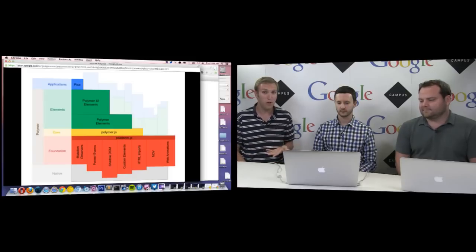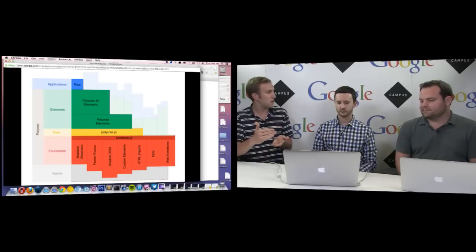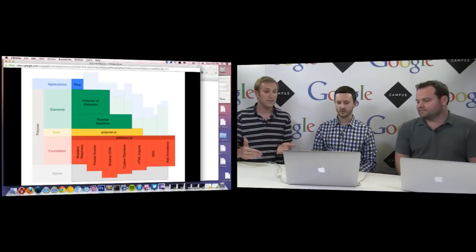Now, of course, because they're polyfills, over time, as browsers implement those, you don't need the polyfills as much. And so ultimately, in theory, that layer will entirely go away. That's right. There's a lot.